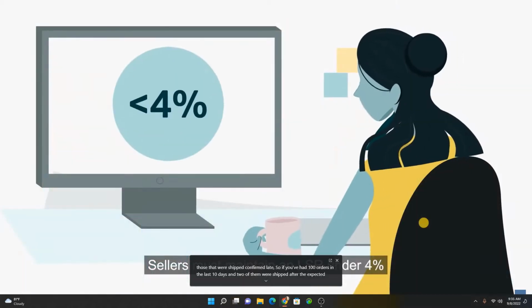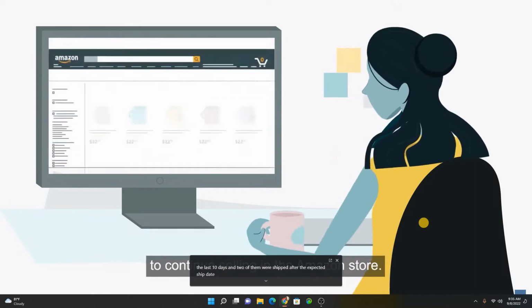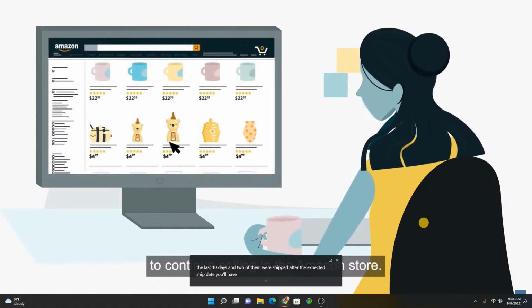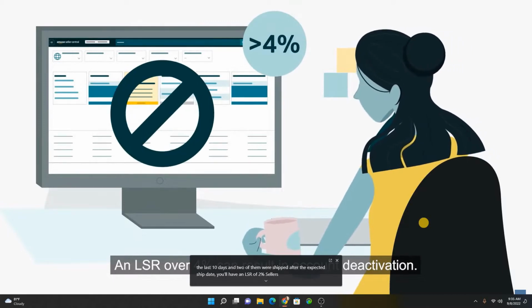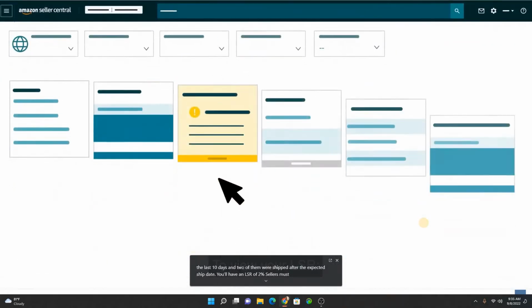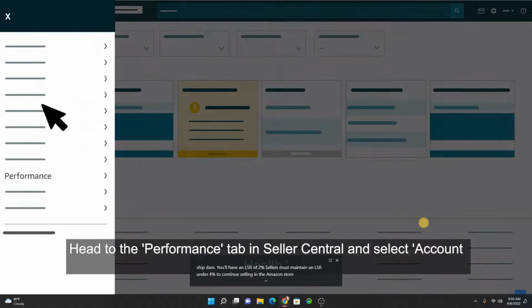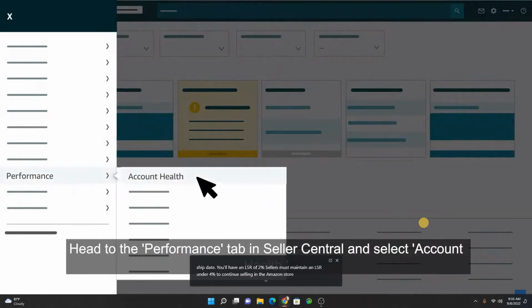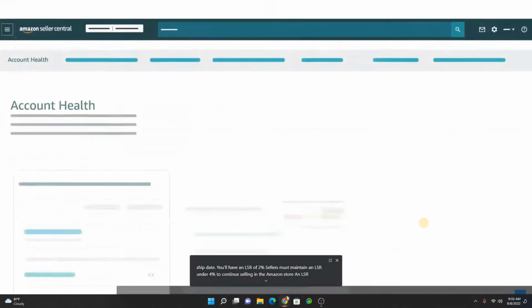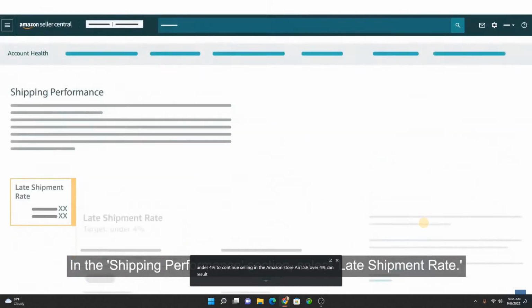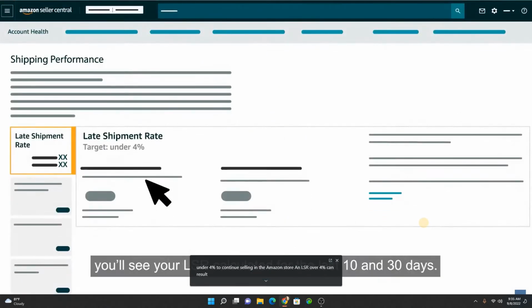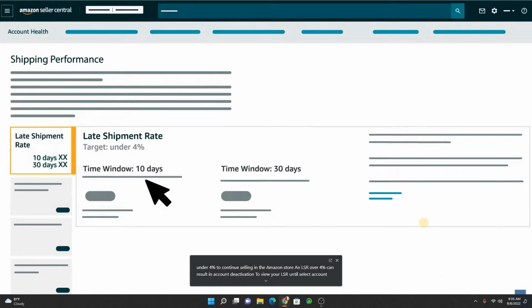Sellers must maintain an LSR under 4% to continue selling in the Amazon store. An LSR over 4% can result in account deactivation. To view your LSR, head to the Performance tab in Seller Central and select Account Health. In the Shipping Performance section, select Late Shipment Rate. On this page, you'll see your LSR calculated for the last 10 and 30 days.